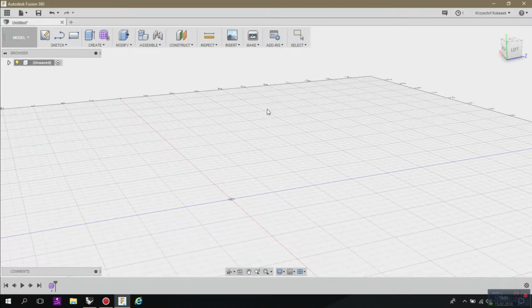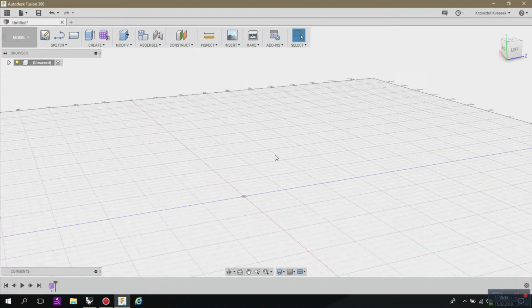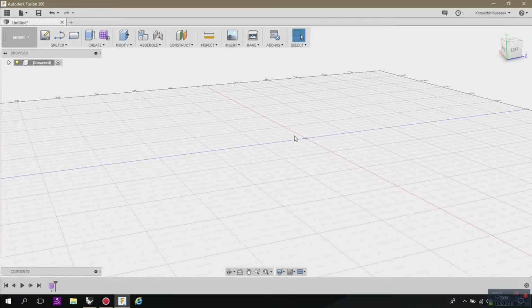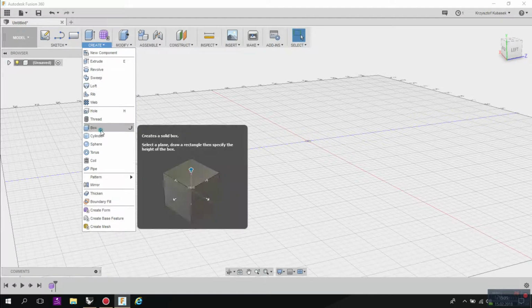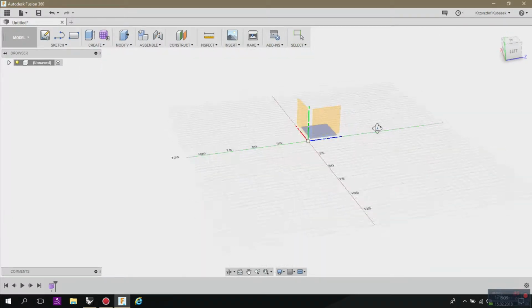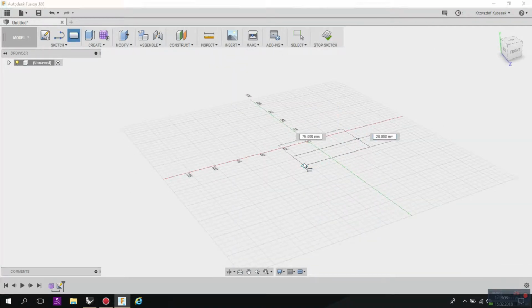Of course, if you use your roll, you can zoom out and zoom in. So this is not a big deal. I'll just create a box and show you something. Let's create some box. It's here. Let's turn the view. Let's create the box.